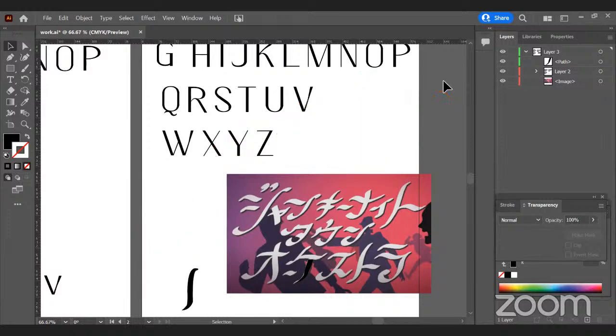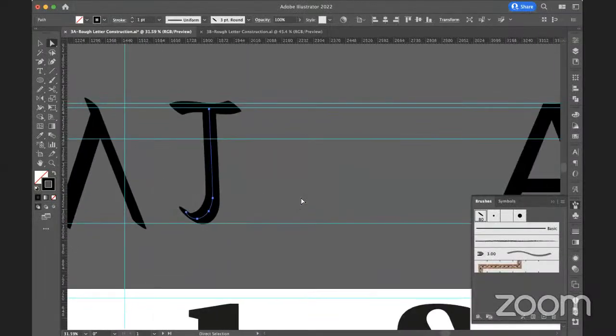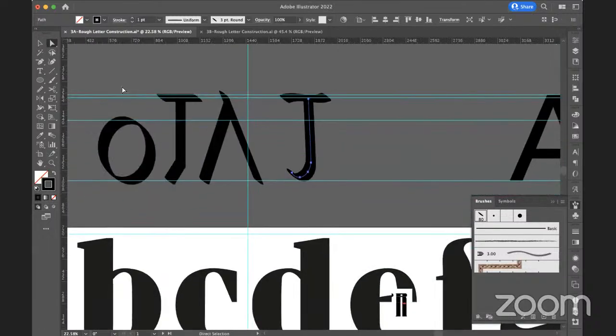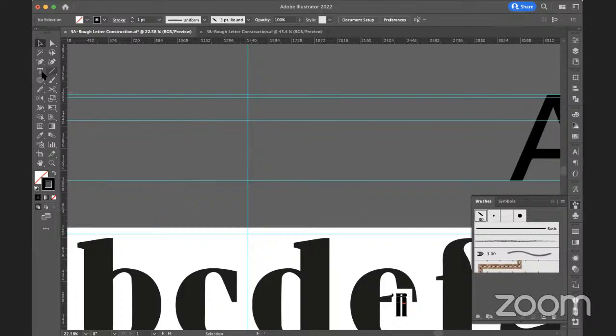Now, I want to show you just one last thing. So you stop sharing. Assuming you have your angle, let's say whatever this is, I'm just going to delete this again. So using the pen tool, determining an angle.